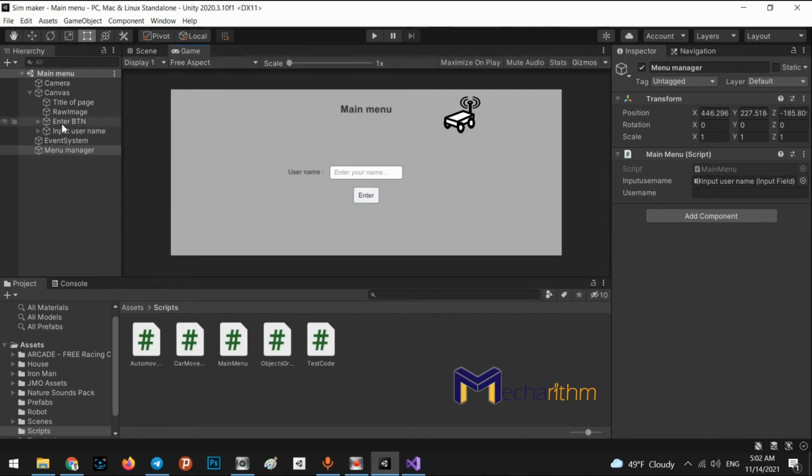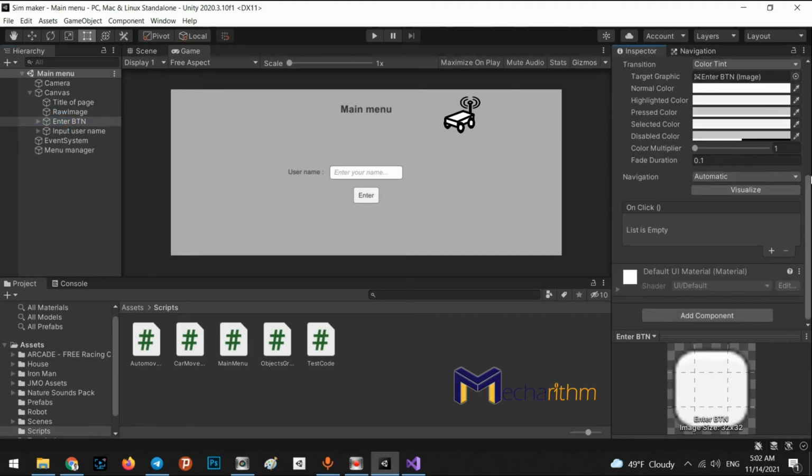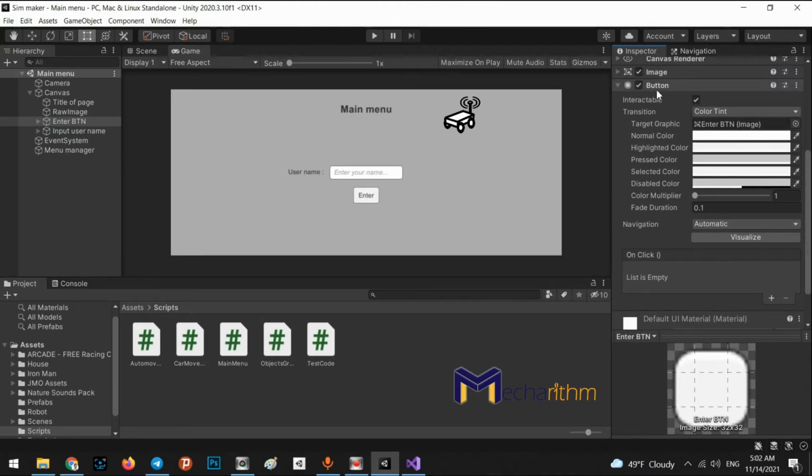So we need to click on the enter button. Here in the component of the enter button, we have a new variable called onClick. In here you can define what will happen once you click on your button. You need to press the plus button. In here you will define your first action. You can define several actions in here.